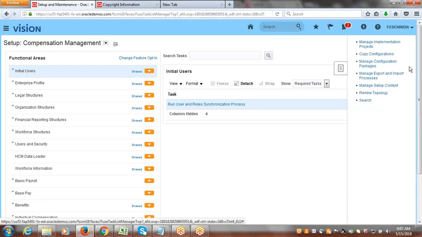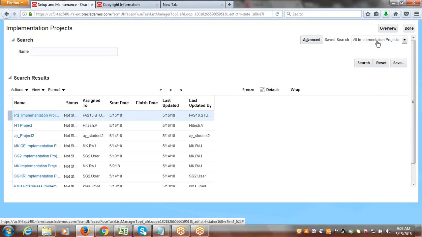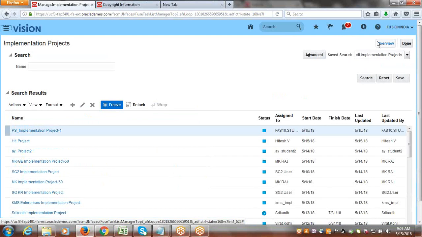It will open the different tasks which are available inside of that task list. So now what we have to do is, if you want to create the new project in this instance, click on manage implementation projects task. One of the task names is manage implementation projects. Just click on manage implementation projects task. It will take us to the page where we have all the projects.